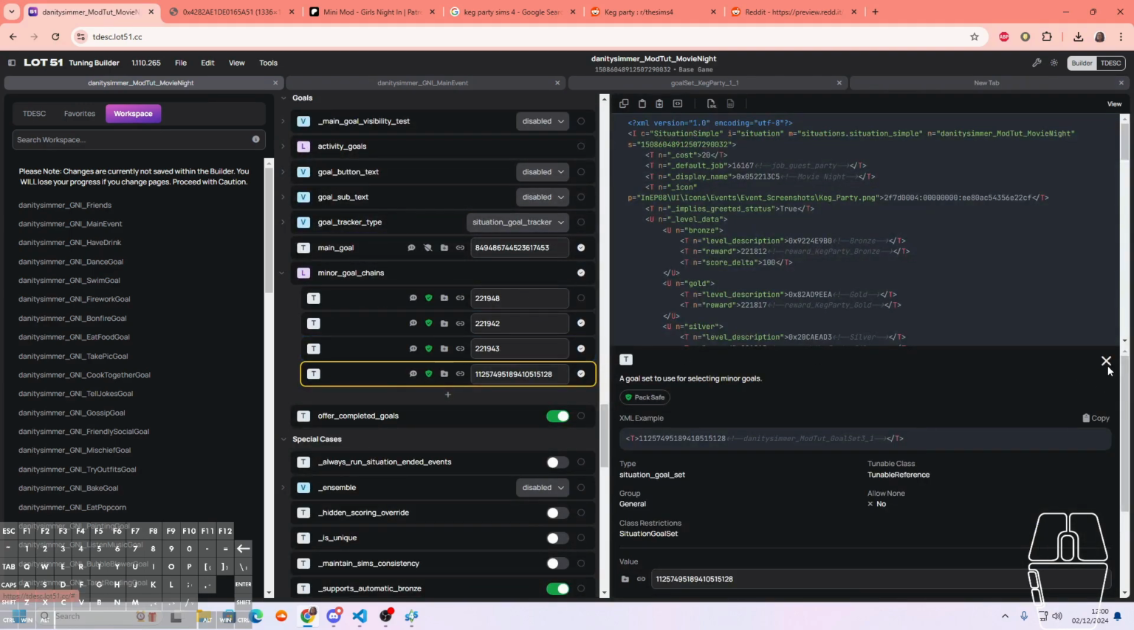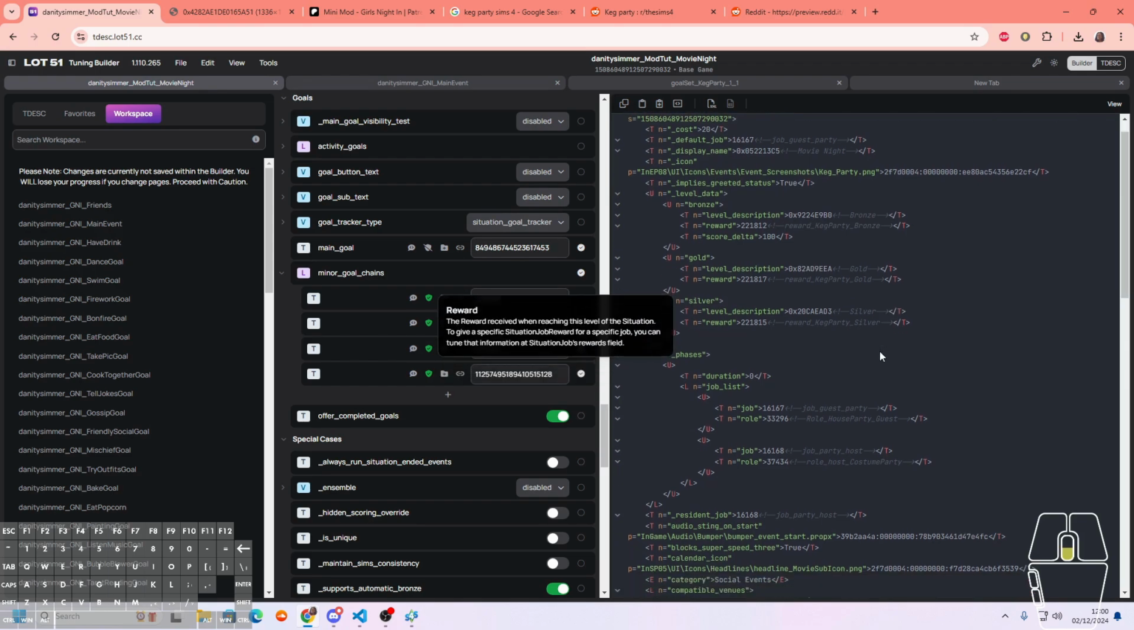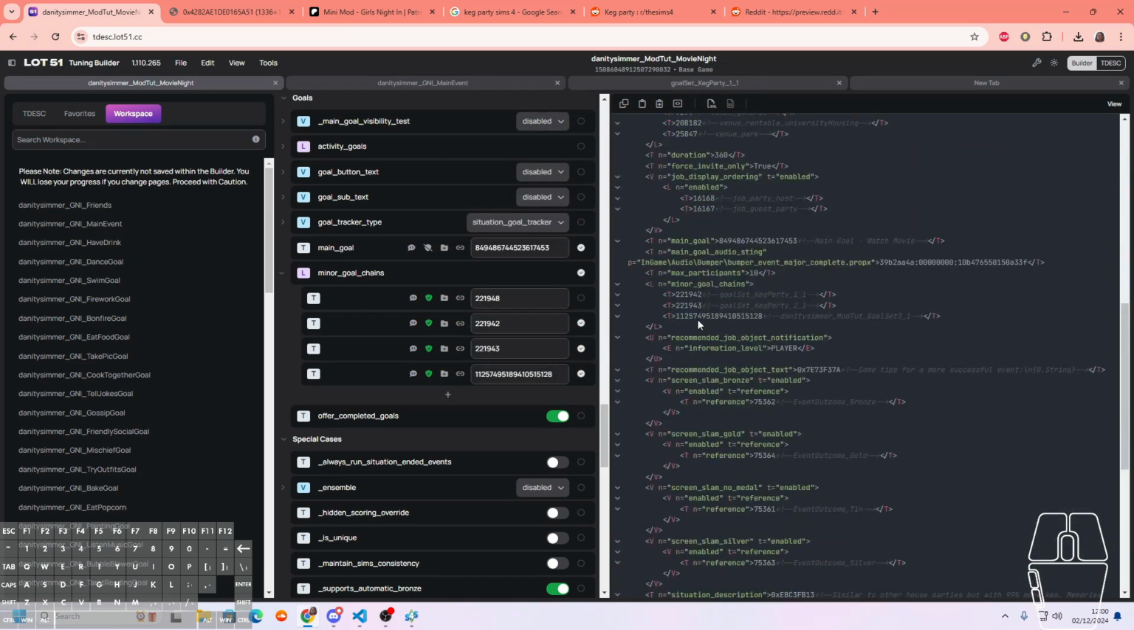The reason why I'm not changing a lot of stuff right now is because this mod doesn't really require it. I'm just showing you guys how you can do it. So that is how you do the chain events. Literally, it's simple, but also depending on what it is that you're doing, it can be time consuming.